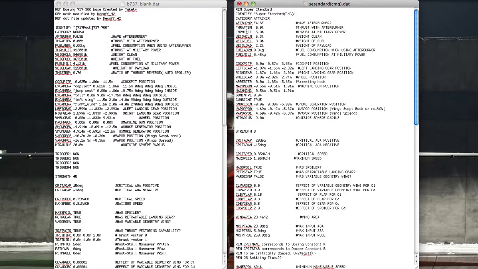This is all about engine performance and general aircraft weights to help set up the aircraft. So first thing, afterburner thrust. How much thrust are we getting at afterburner? If you don't know that, you're going to want to do some research. If you do know that, great.